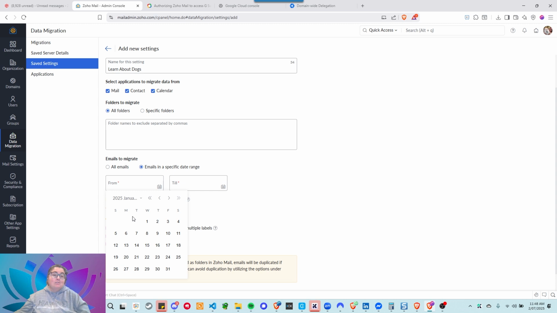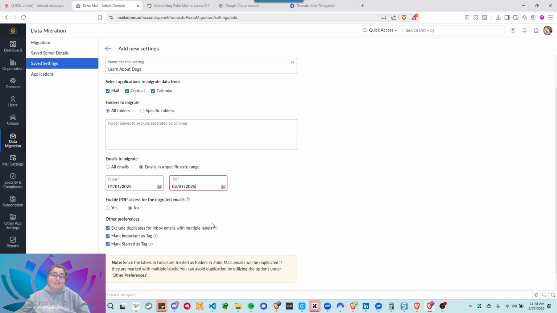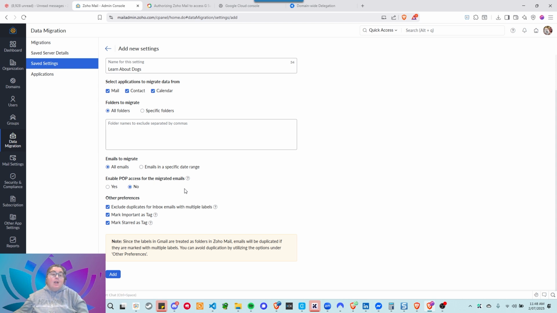It's going to go from January 1st, 2025 till today. Okay, so I'm only going to get the last 6 months worth of mail if I do that. And I just turn on all emails. The next one, enable POP access for the migrated emails.